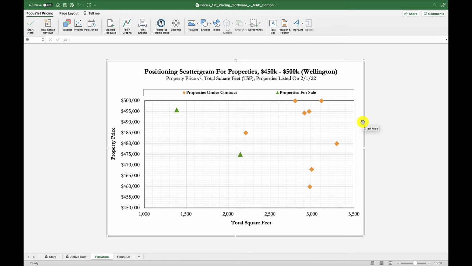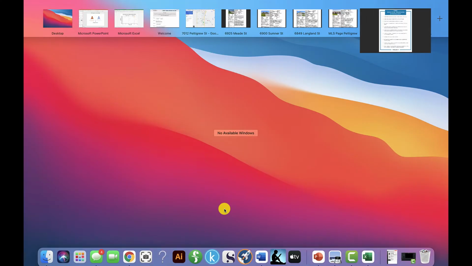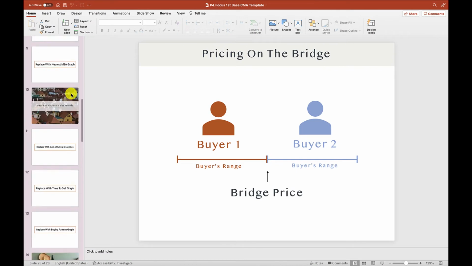Okay, so now we've gotten to this point. We have followed the pricing process checklist. We've looked at the listing pricing to best attract offers at around market value, whether that be pricing lower and getting a bidding war, or pricing higher to get more of a bridge position. We're in a great sweet spot. Now we have to put this all together in a beautiful CMA to lead your customers through the whole understanding of the market, and then let them make that decision. So let's build that CMA with all the stuff that we just looked at, so jumping back to our CMA template.